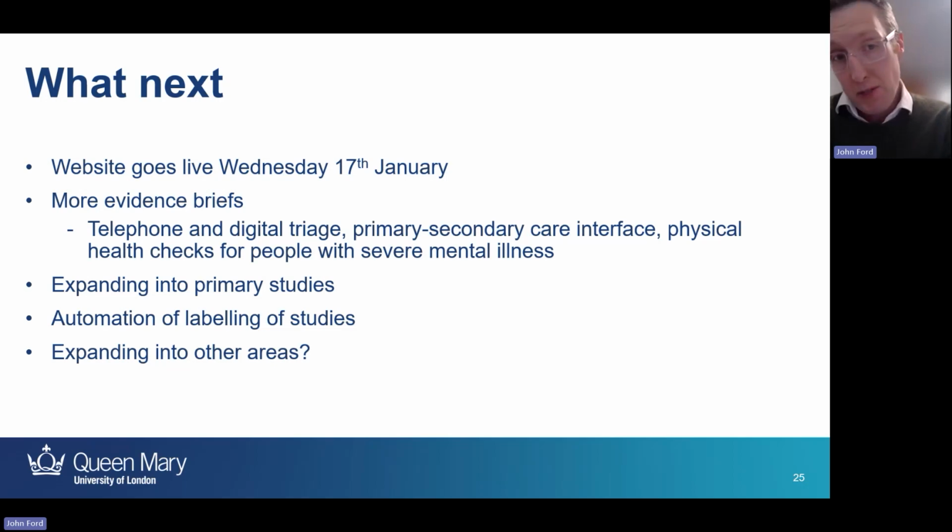We're then looking to expand into primary studies over the next, I guess, 6 to 9 months. We're also looking at the automation of labelling studies. So we're working with the EPPI Centre to see the extent to which we could create suggestions for how each study should be labelled. That's some other work we're doing with the EPPI Centre. And obviously this has the potential to expand into other areas as well. We know that there's people interested in doing something similar for public health interventions, but actually the potential is fairly endless. So that's an overview.